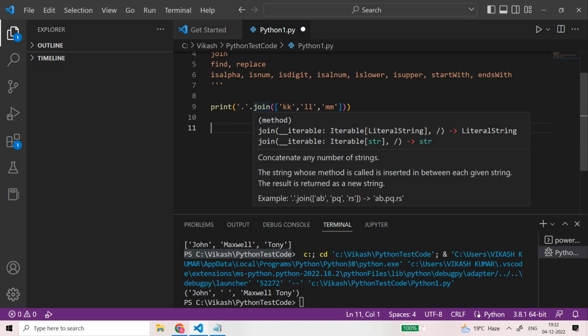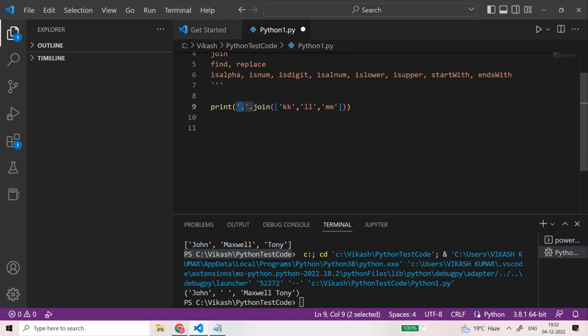So what does join do? I have this string which contains only a dot, and I'm joining these three strings, K, L, and M. This set of strings has been given inside a list. Suppose you have a number of strings. Suppose you have Vikash, then Kumar, and then Shakya. There are three strings.